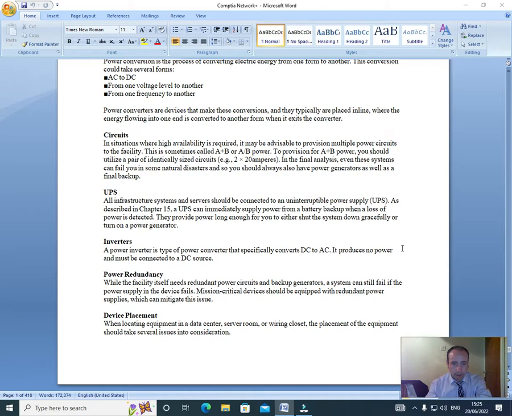Circuits. In situations where high availability is required, it may be advisable to provision multiple power circuits to the facility. This is sometimes called A plus B or A/B power. To provision for A plus B power, you should utilize a pair of identically sized circuits, e.g. 2 by 20 amperes. In the final analysis, even these systems can fail you in some natural disasters, so you should always have power generators as well as a final backup, UPS.